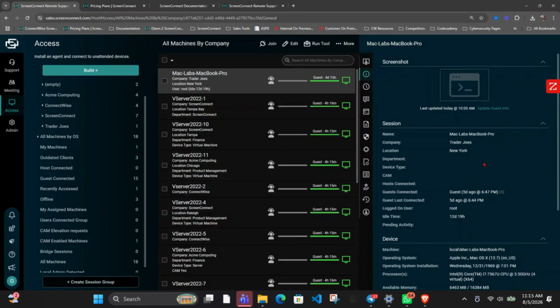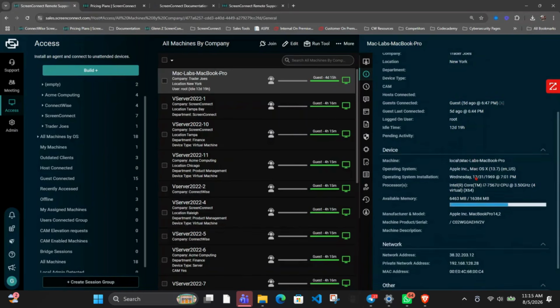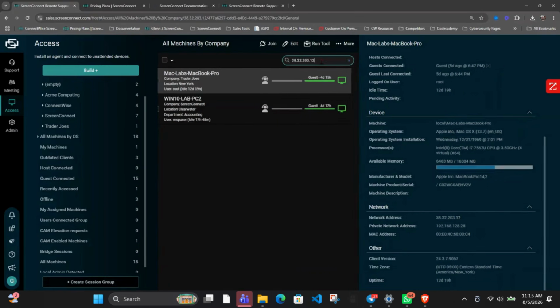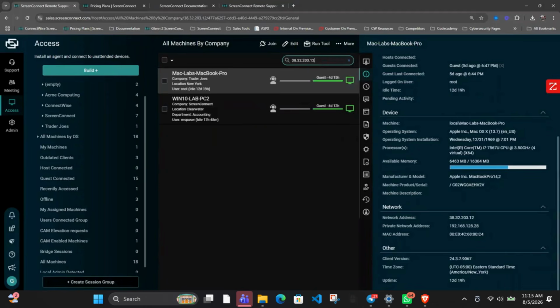General, that's going to give you information about the session. So if there's a host connection or guest connection, you can actually boot a host from here with the little X mark. It gives you information about the device itself, so operating system, available memory, etc. Network information, so all of this you can search with as well. If you pop something up here, it'll pull up those specific machine or machines.